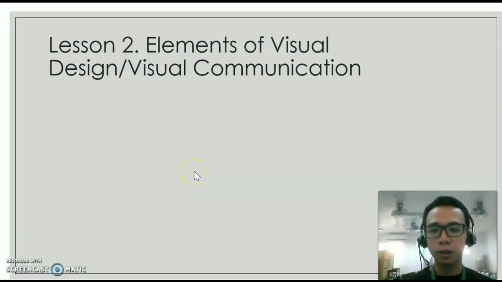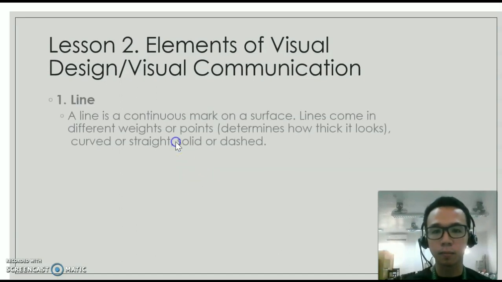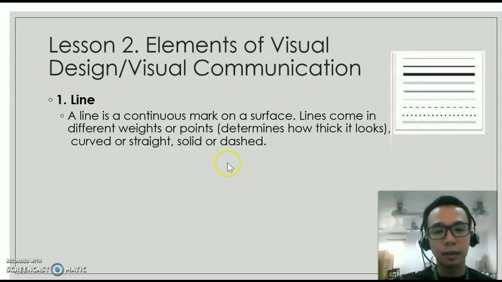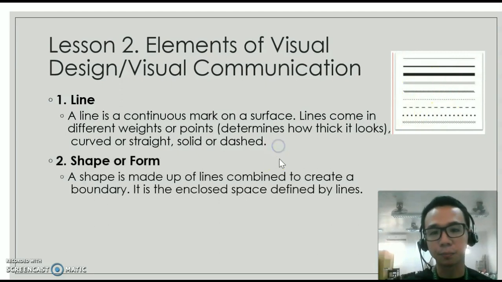Okay, now we move on to our lesson two, which is the elements of visual design or visual communication. First we have the line. A line is a continuous mark on a surface. Lines come in different weights or points. It will determine how thick it looks, curved or straight, solid or dash. As we can see here in the image, this represents how thick it looks, whether it is curved or straight, solid, or dash.